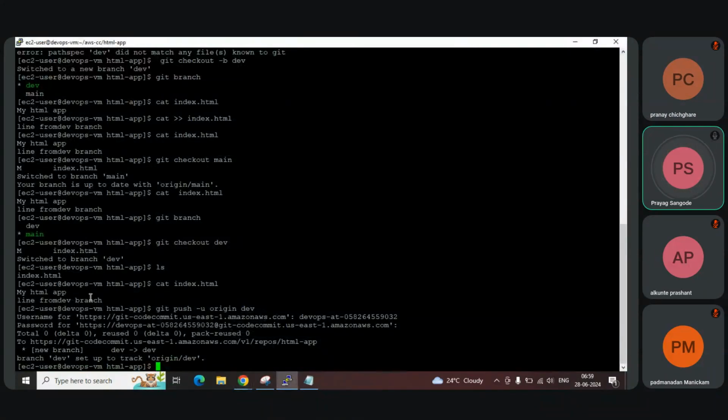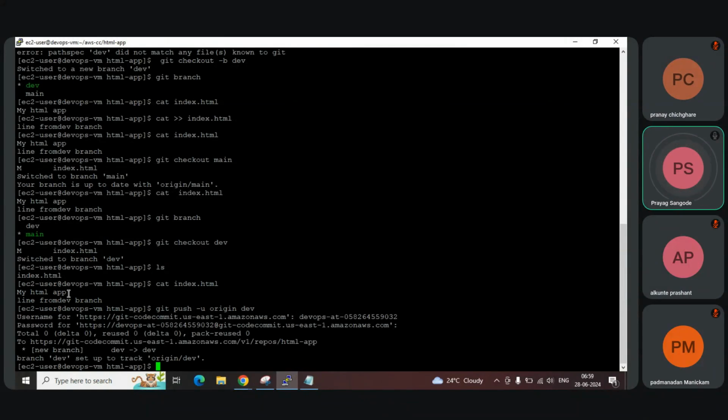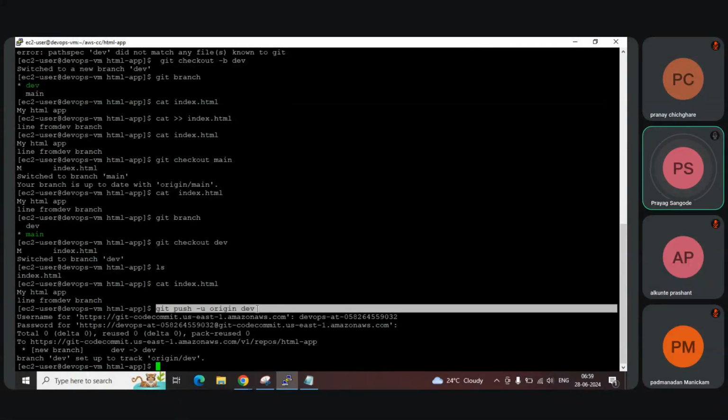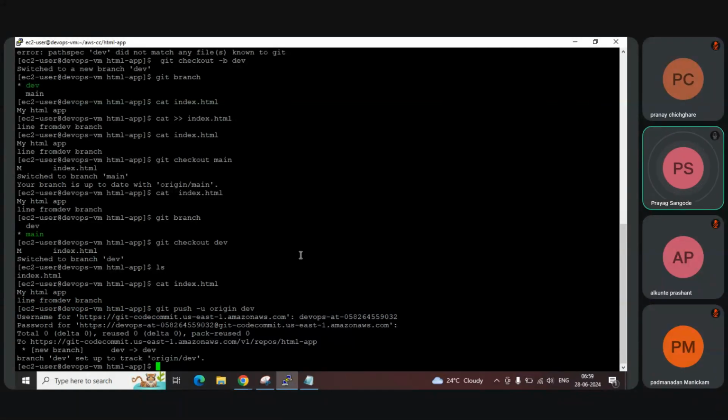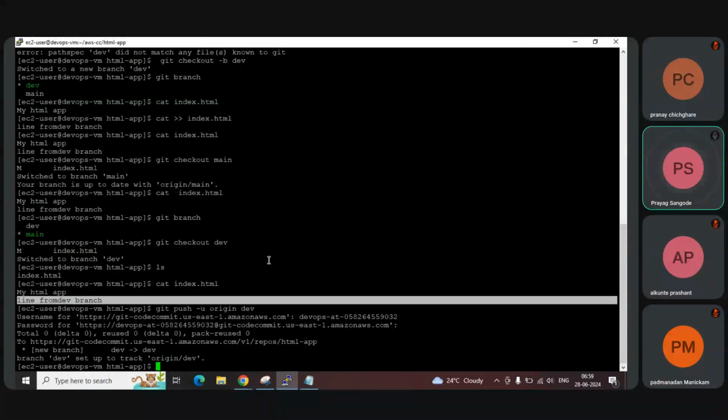Now why is it not showing two lines? What I did is I just added a line and pushed the content, but I didn't add it as a commit. Git add and git commit, this I have not done. That's why it is only showing one line. The second line contents are not committed yet.